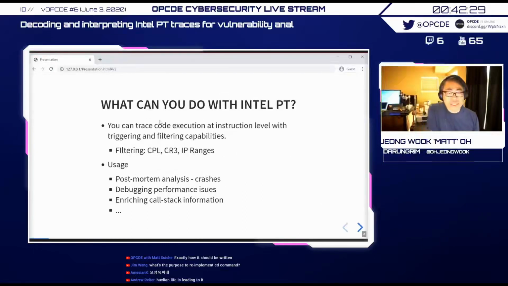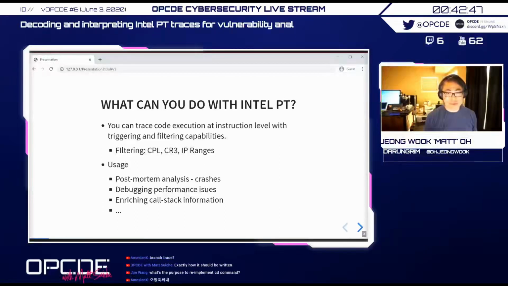So what can you do with Intel PT? Basically you can trace code execution at the instruction level. Technically, they only trace control flow changes, but by combining with the instruction images you can reconstruct full instructions. You can use triggering or filtering by CPL. Maybe you can just trace kernel code execution, or maybe just trace process images.